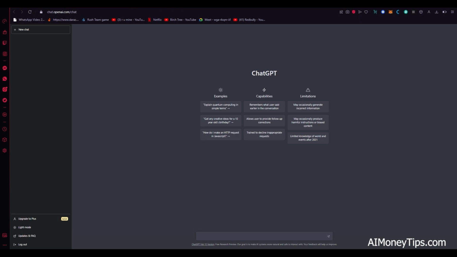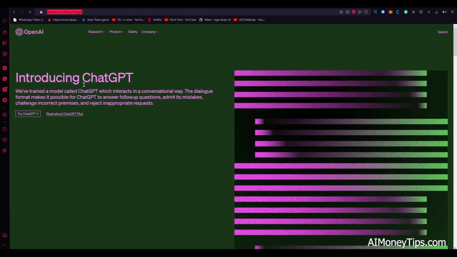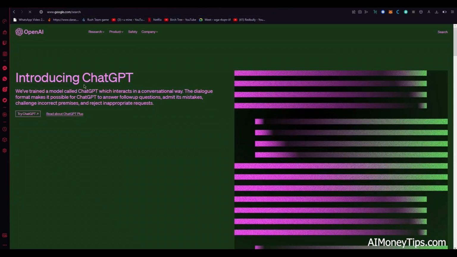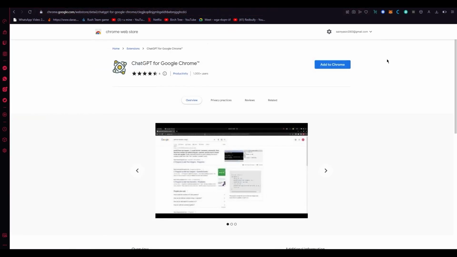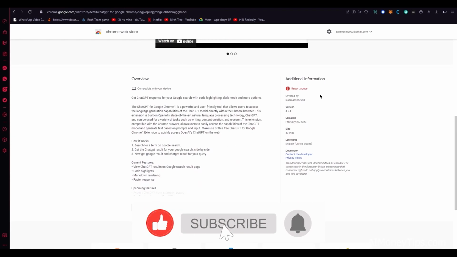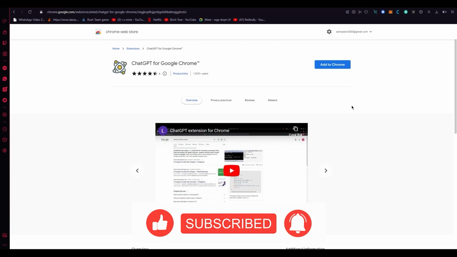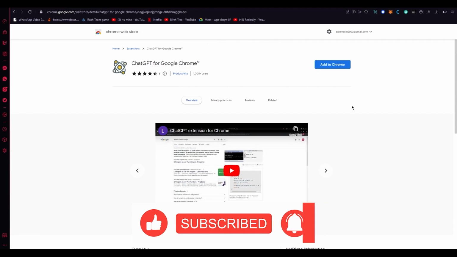Or the third, which is the best way in my opinion, is just go on the ChatGPT Chrome extension. You can just use the Chrome extension, and here you go, ChatGPT for Chrome. What's going to happen is now you just have a Chrome extension up in the top right, which will help you with everything. So yeah, that is how you get rid of the too many requests error.